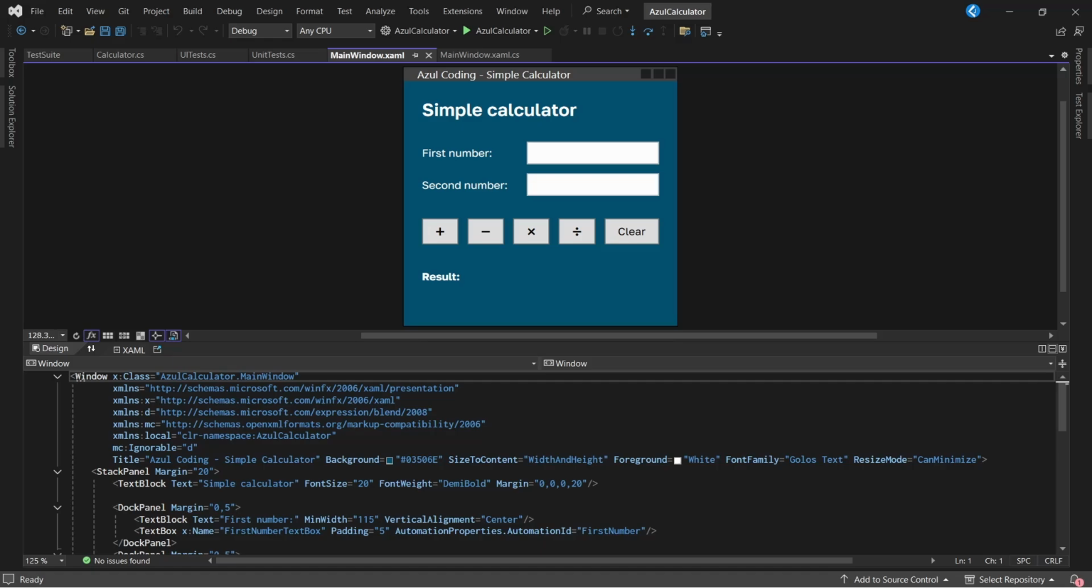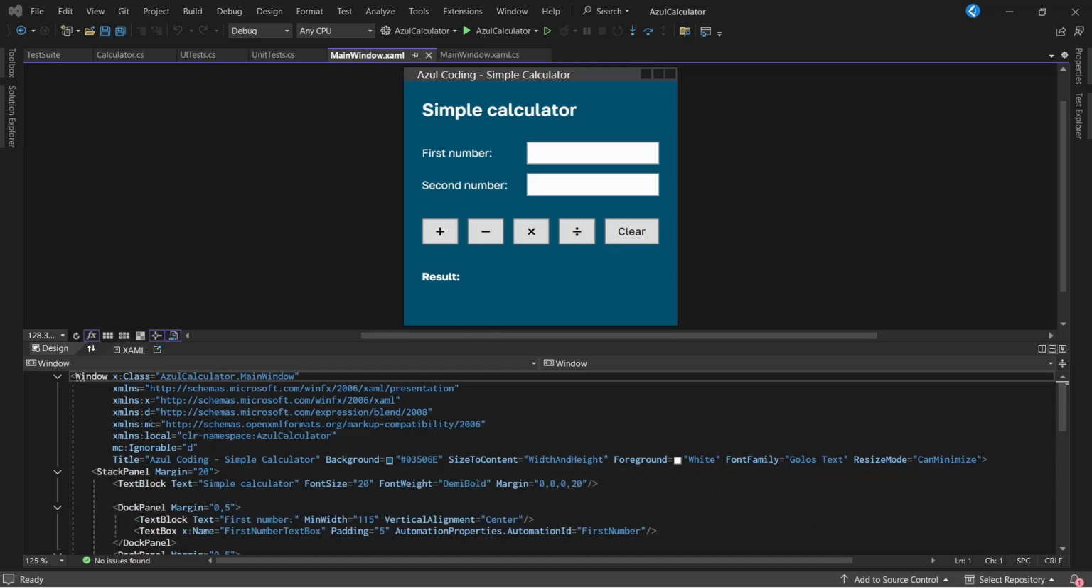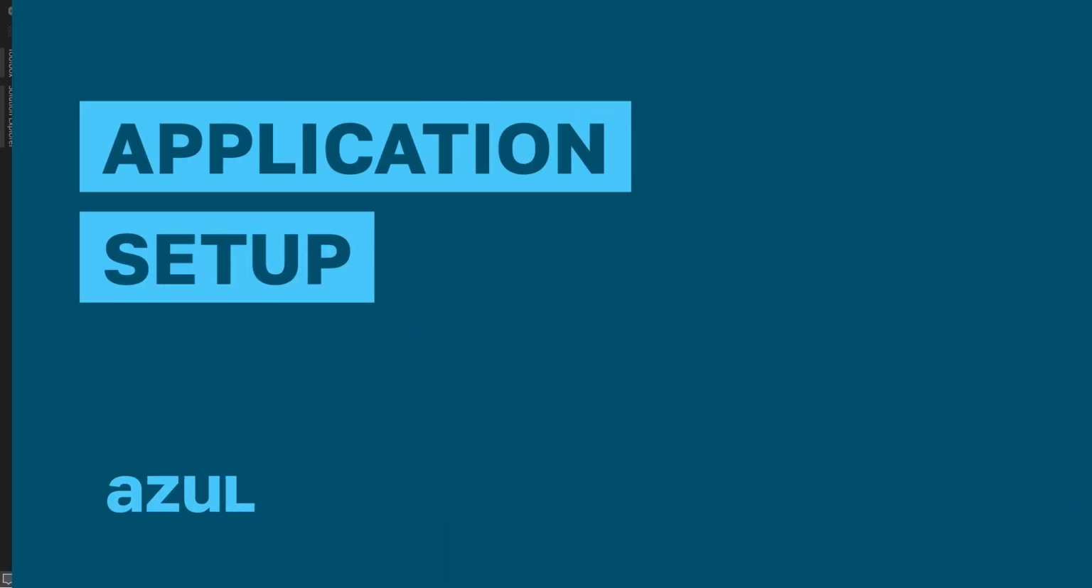To save time, I've gone ahead and set up the UI controls for a simple calculator app that we'll be writing tests for. All the code in this video is available from the link in the description down below. I'll be writing a test in C# today, but there's a VB.NET version available from the link as well. Let's get the application set up first of all.